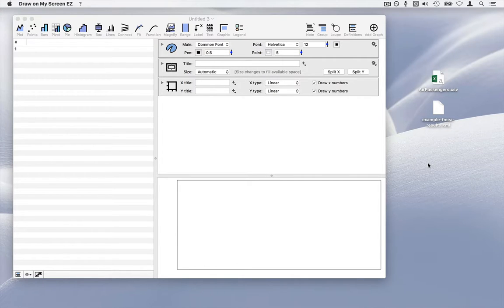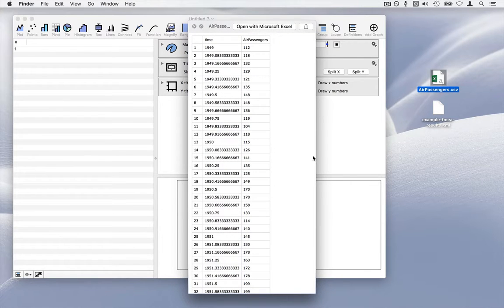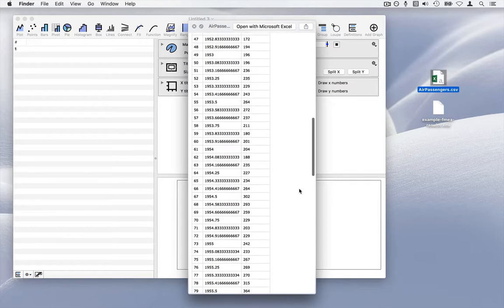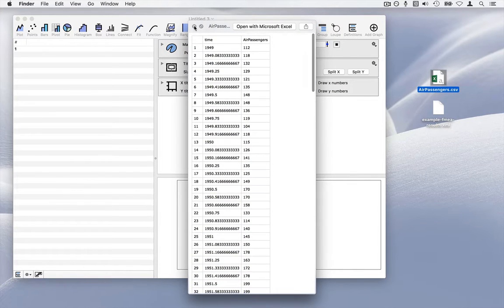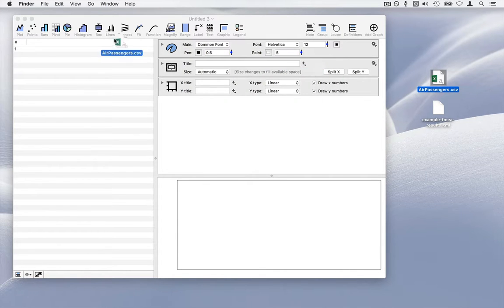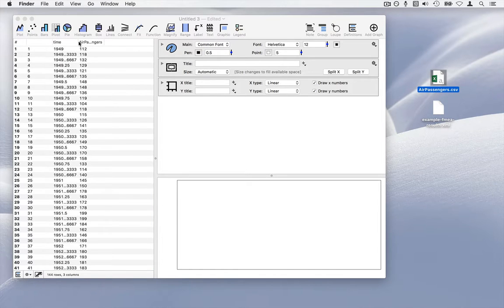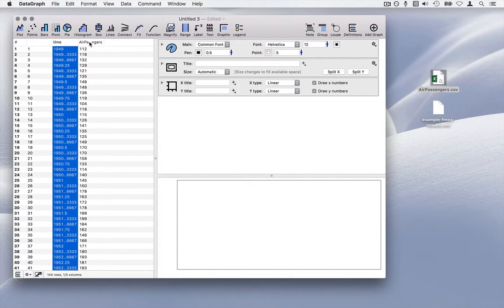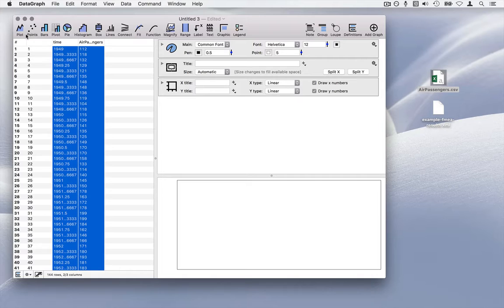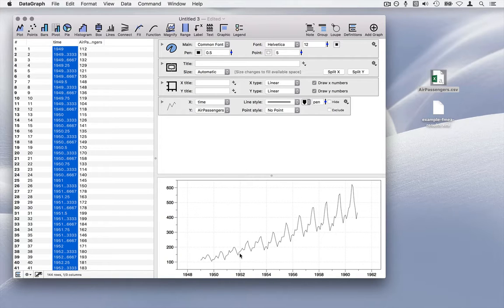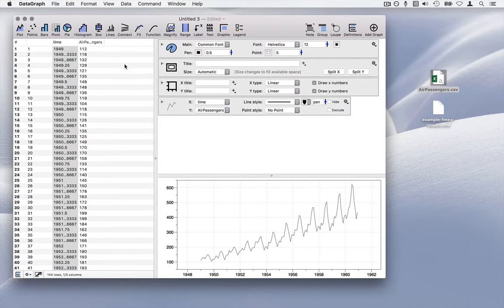I'm going to start this demo by comparing what happens when I have these two different text files and I import them into DataGraph using a simple drag and drop technique. First of all, this file here, Air Passengers, is a CSV file that has 3 columns of data and is a pretty simple set of data. As a result, when I drag and drop this into DataGraph, it quickly converts that and imports both columns. I can highlight them and quickly plot that data, no problem.